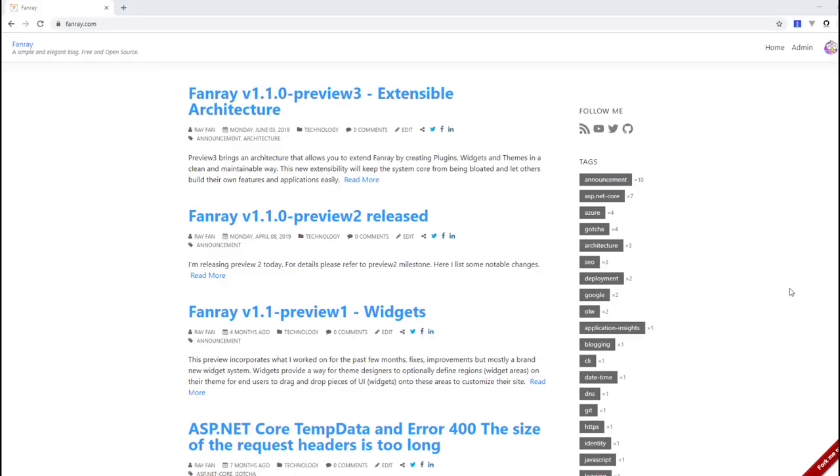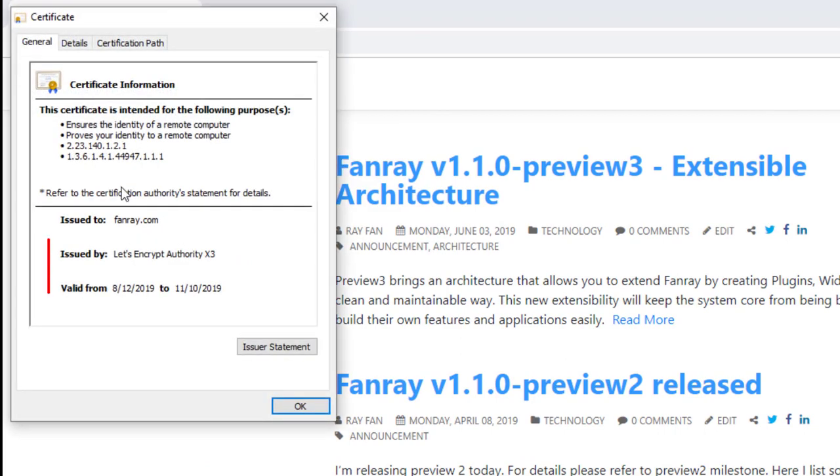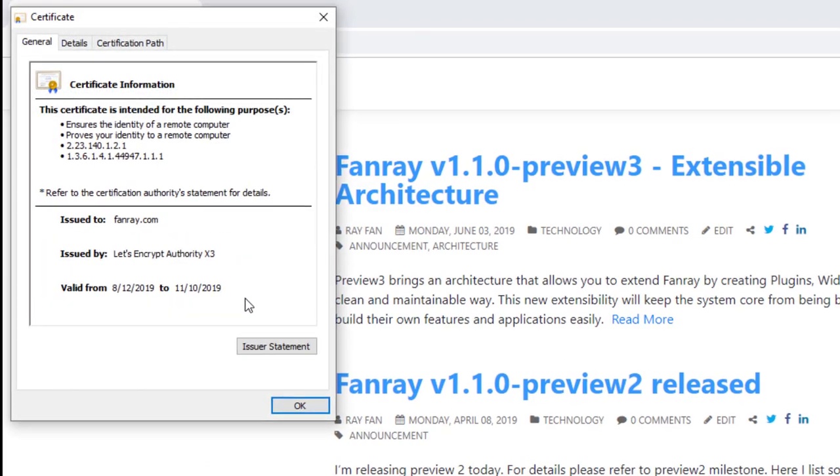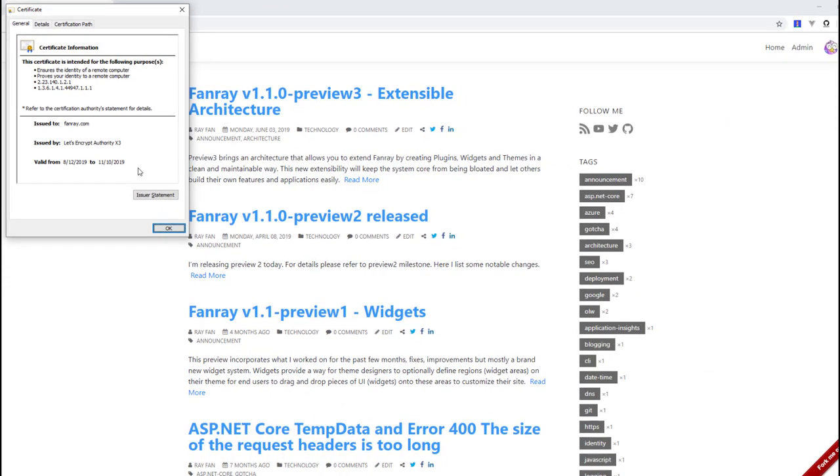Now you can go to your live site and check your certificate. Voila, it's issued by Let's Encrypt, is valid for 3 months. This is my first time using this, and I will keep an eye on this when the time comes to renew it. Thank you for watching.